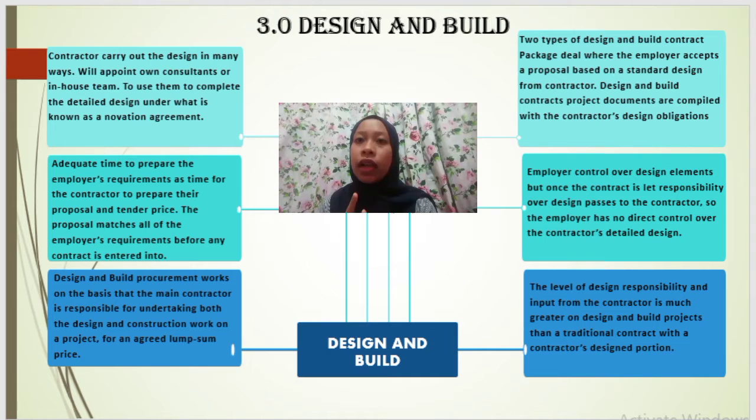Adequate time must be allowed to prepare the employer's requirements as well as time for the contractor to prepare their proposal and tender price. It is important that the proposal matches all the employer's requirements before any contract is entered. The employer has control over any design element on the project, including the requirements, but once the contract is let, responsibility for the design passes to the contractor. The employer has no design control.